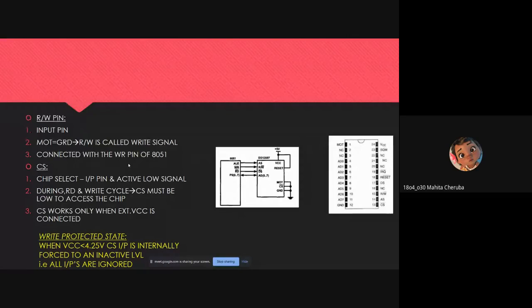And the next comes our CS pin. The CS pin is the 13th pin, and this CS is also called chip select, and this is an input pin, and this is called an active low signal. What is called an active low signal is that the signal can work only when it is in its low state. That is, when it is in its zero state, the signal can work. And during this read and write cycle, CS must be low to access the chip.